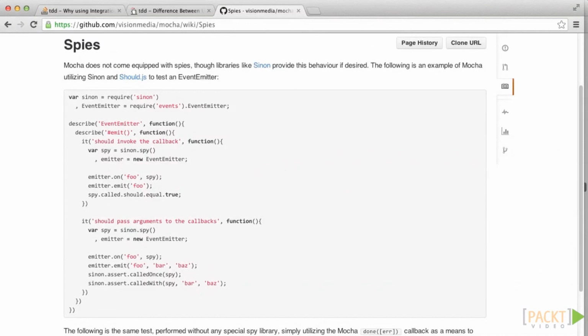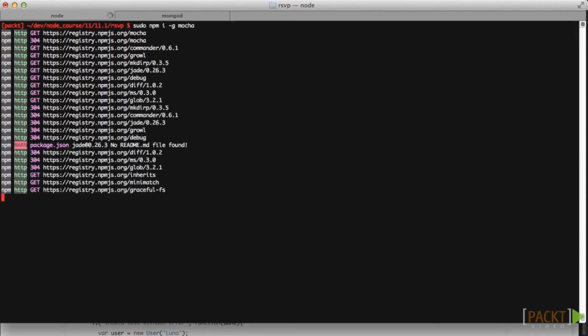Although the examples in this tutorial don't use spying, you can use it with Mocha to monitor how your functions are being called in your code. Spying can be a powerful tool for expanding the test coverage of your app. Let's get started by installing Mocha.